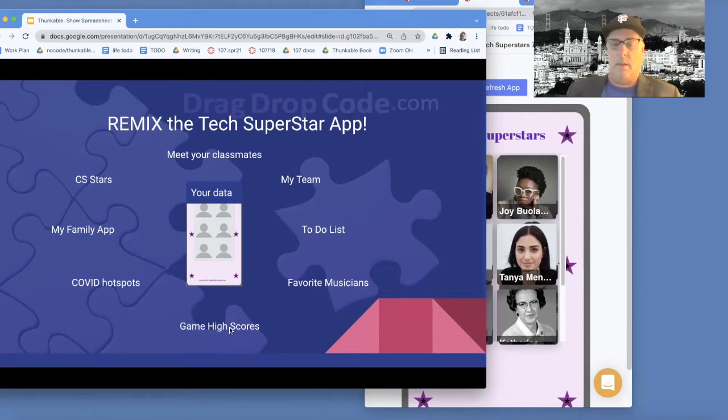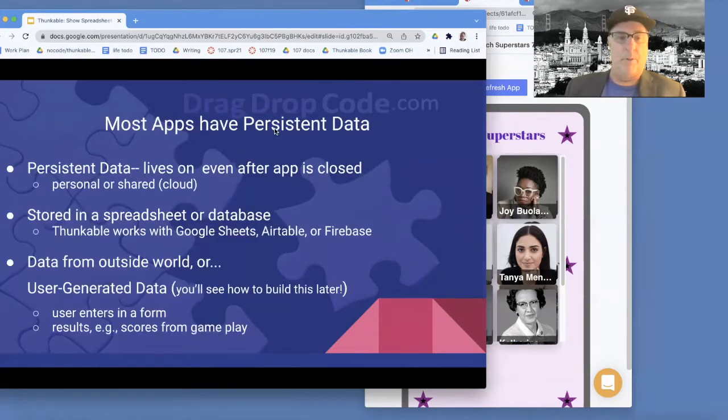So it's weird. Software's weird. You build something, and even though you want to use it for something that's completely different in terms of theme or data, the code can be almost the same. So anyway, I definitely encourage you to think about remixing the Tech Superstar app into an app of your choosing.